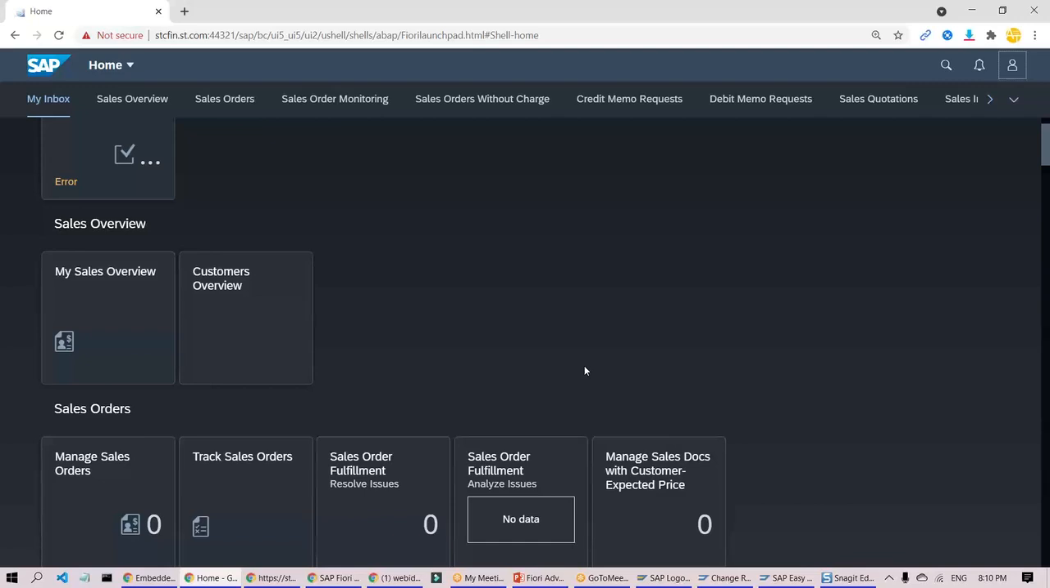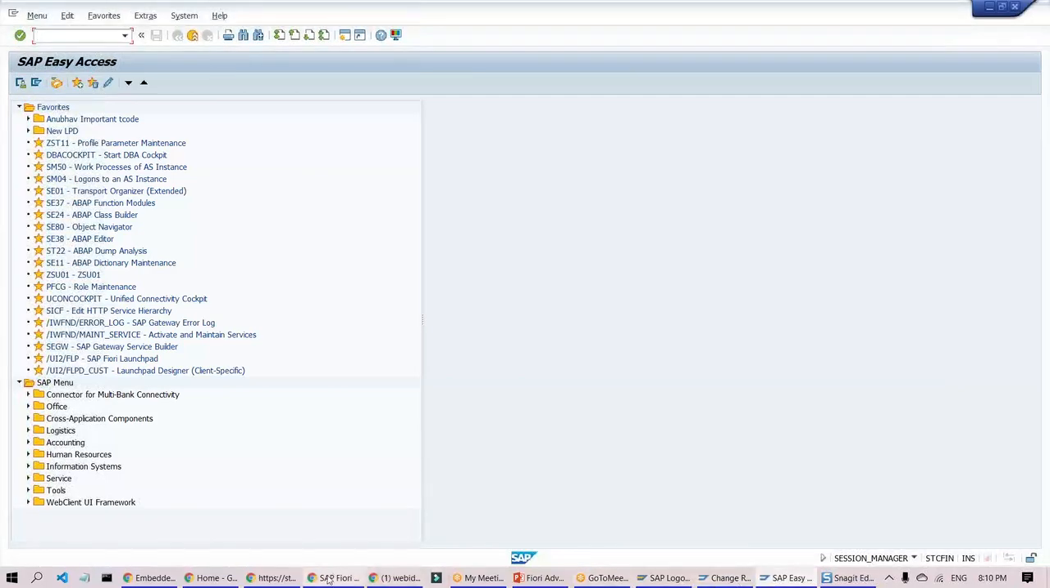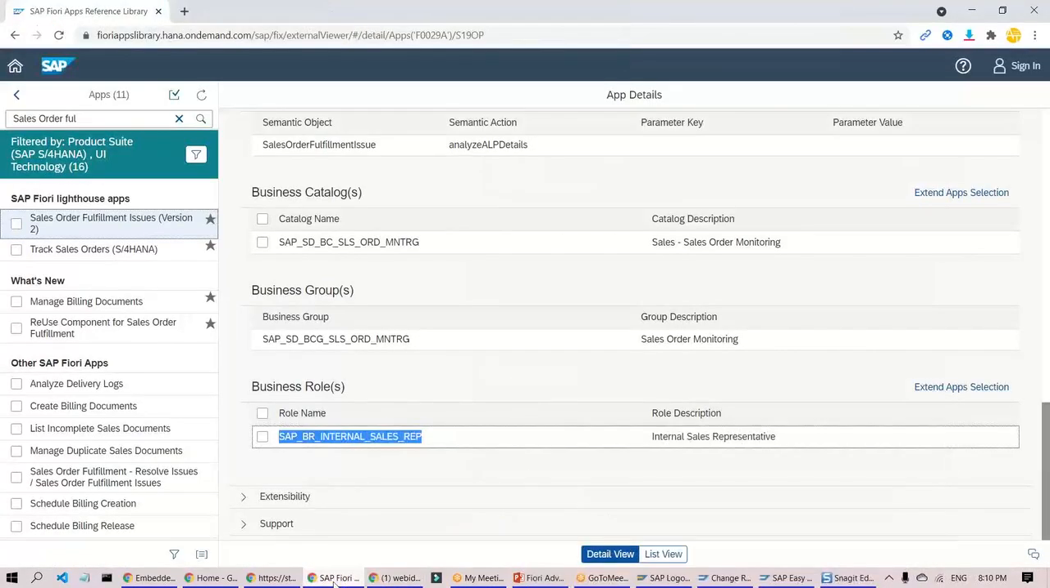Next question is with respect to the technical catalog and the business catalog. We will be covering it later. Yes, we will cover it. Okay. The third question is with respect to the software component and the application component when we see them on the Fiori apps library. So when we go to the Fiori apps library, we see a software component as well as an application component. What is the difference between both?